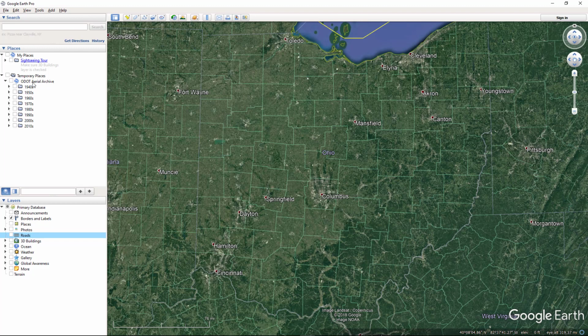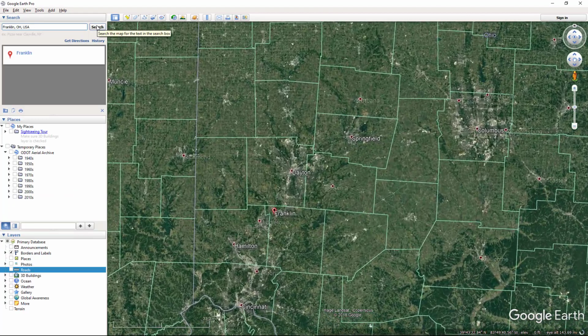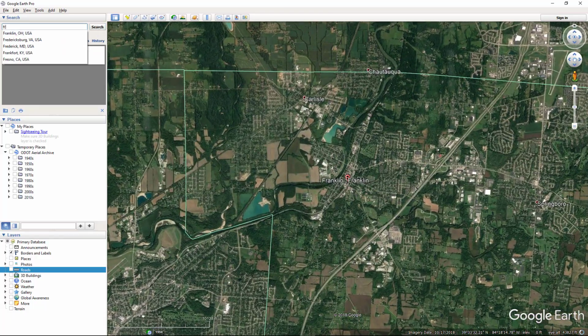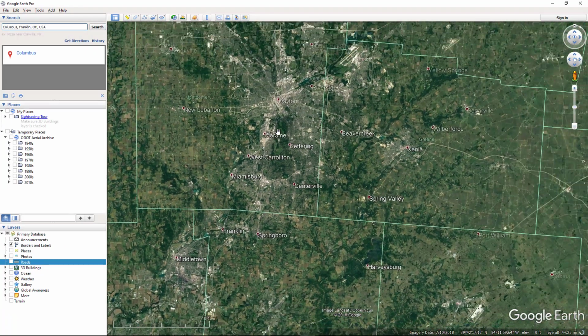Other than going through every single decade and year, just real quick, let's say I'm looking for a specific area. I can use the Google Earth search function. So let's say I'm looking for something in, say, Franklin County. I can just start to key in Franklin County, click on that, search, and then Google Earth's going to zoom me into, actually that was Franklin, Ohio. My bad. Franklin County. Franklin County. There we go. Okay, so Columbus.